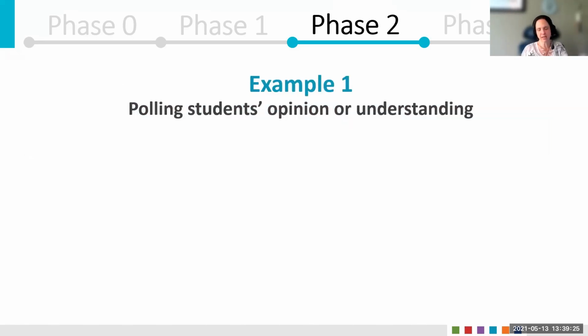So I gave you some general information on interaction with students, and probably a lot of you are going, okay, but what does that mean? What does that look like in real life when I'm going to be there with the students? Let's give you some examples.